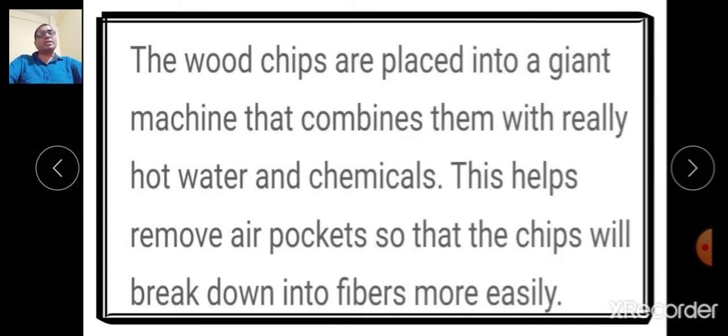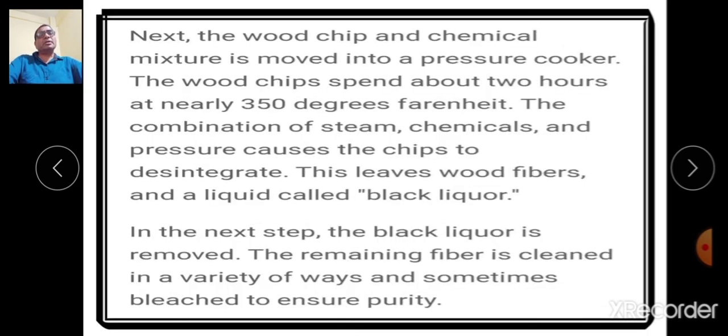The wood chips are then placed into a giant machine that combines them with really hot water and chemicals. This helps remove air pockets so that the chips will break down into fibers more easily. Next, the wood chips and chemical mixture is moved into a pressure cooker. The wood chips spend about 2 hours at nearly 350 degrees Fahrenheit. The combination of steam, chemicals, and pressure causes the chips to disintegrate.